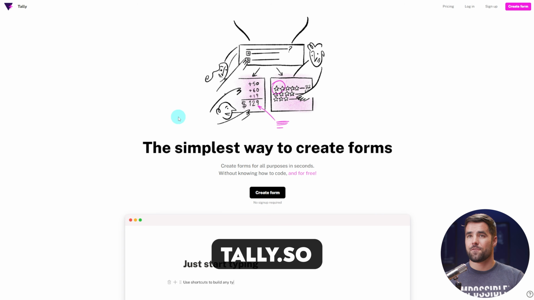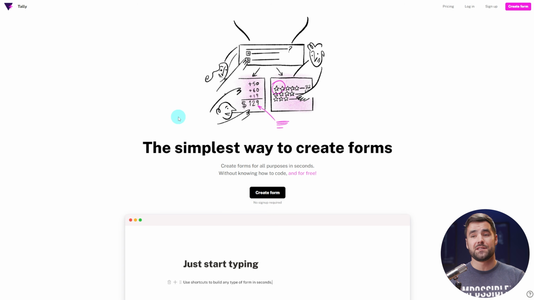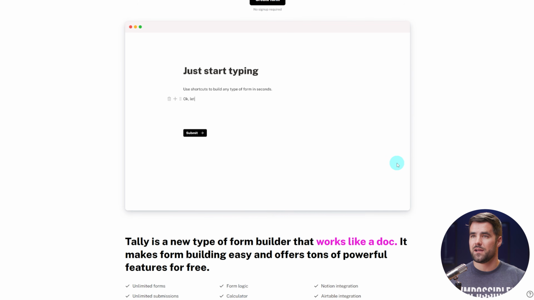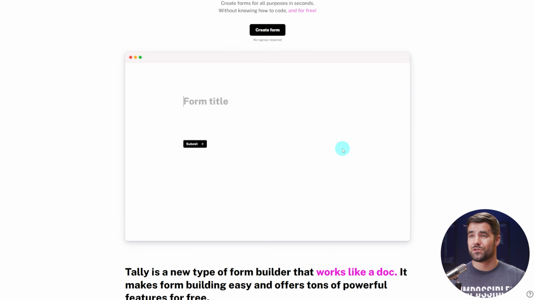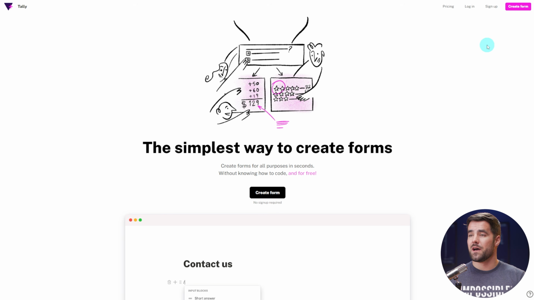And Tally is a free online form creator. It's super easy to use. And as we can see here on the homepage, creating a form in it is very similar to creating content in Notion. Super, super nice to use. So create yourself an account.